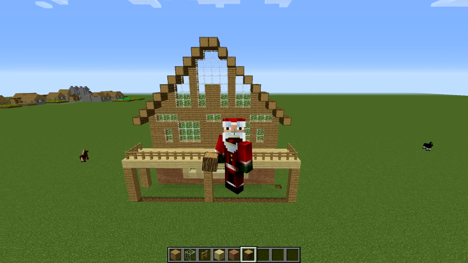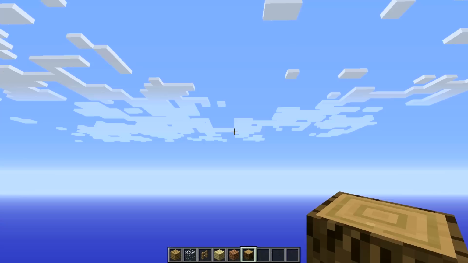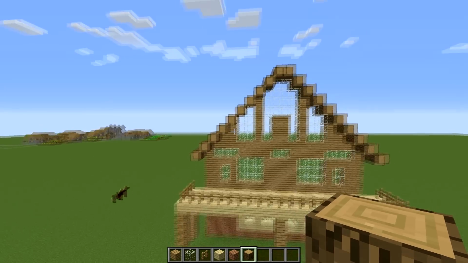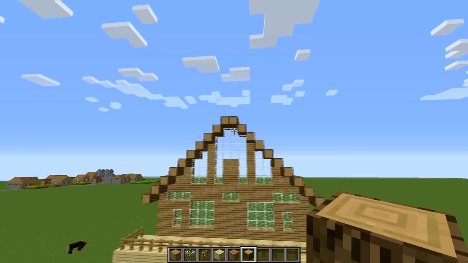I did want to address one thing. I wanted to say thank you guys in the comment section below for part 1 of the Minecraft wooden house tutorial. Thank you so much for the constructive criticism and telling me that this roof was uneven.